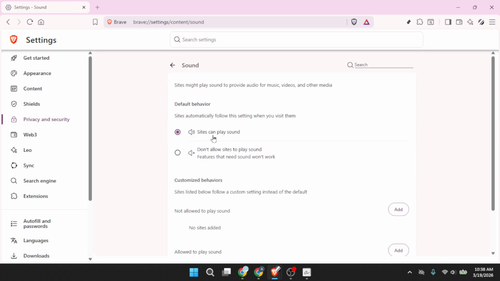To turn off background audio play across the board, choose Don't Allow Sites to Play Sound. From this point on, websites won't be able to play audio automatically, in the background, or even in the foreground until you explicitly allow them. This is the most reliable way to stop unexpected sound from interrupting your work, calls, or music.